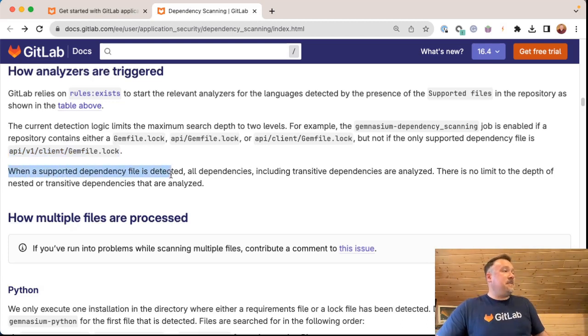When a supported dependency file is detected, all dependencies, including transitive dependencies, are analyzed. We already talked about what transitive dependencies are. They're dependencies of dependencies. There's no limit to the depth of nested or transitive dependencies that are analyzed.